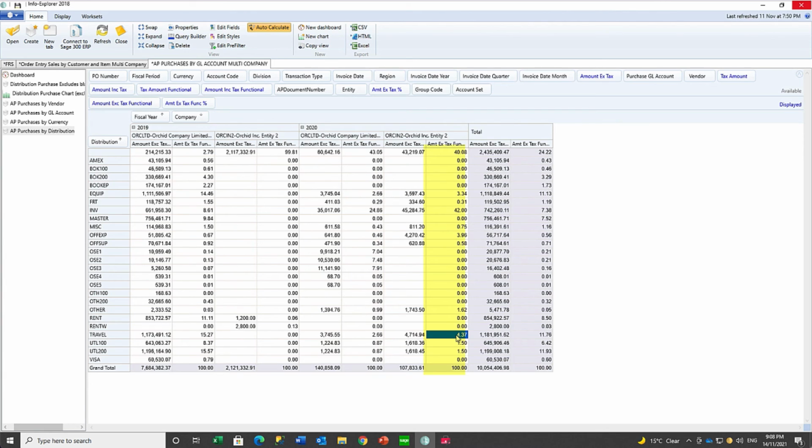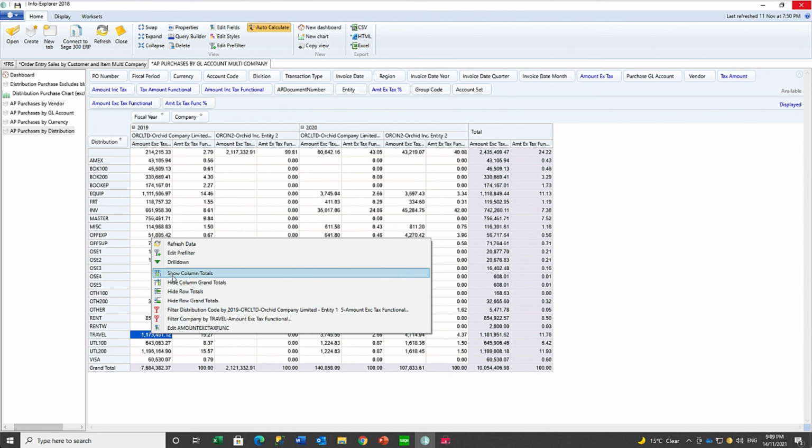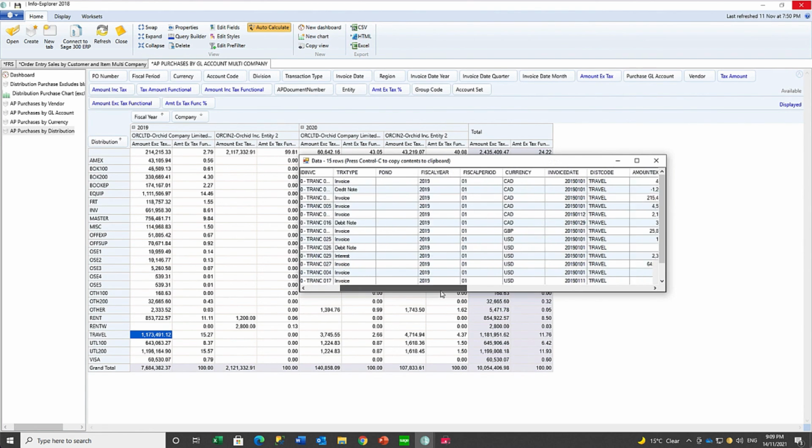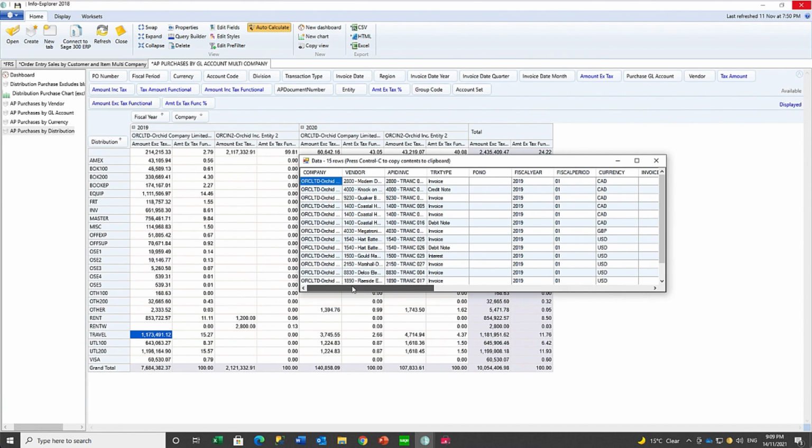2, it's 4%. So if we thought this 15% is rather a large amount, this 1.1 million, you can drill down to the underlying transactions that make up that particular amount. So we can see all the different invoices that were posted against that particular amount.